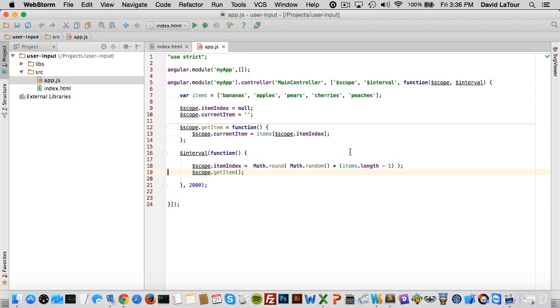What this is going to do is, every 2 seconds, 2000 milliseconds, it's going to run this code. And what this is going to do is randomly select an integer value from 0 to 4 and attach it to item index.